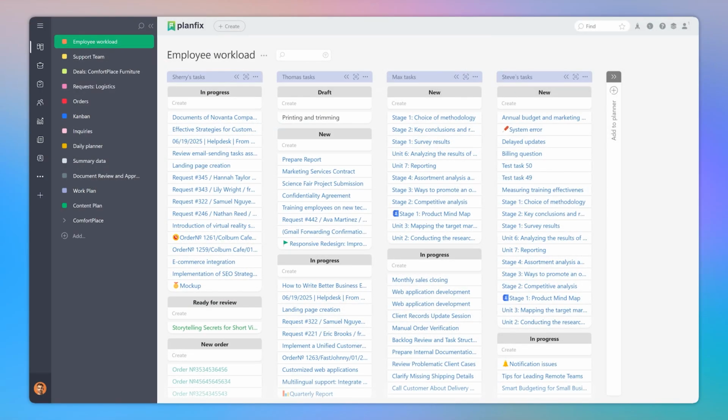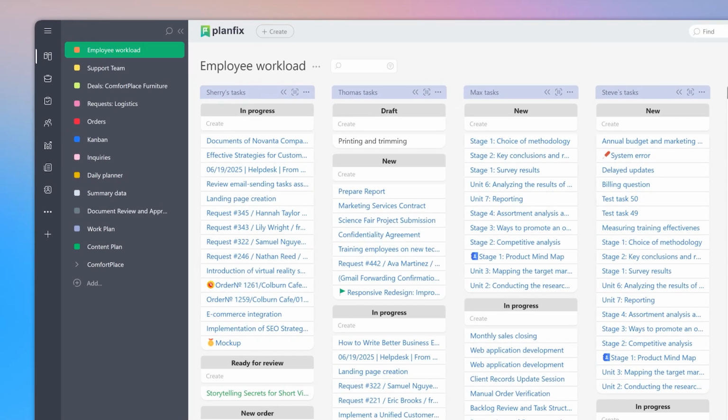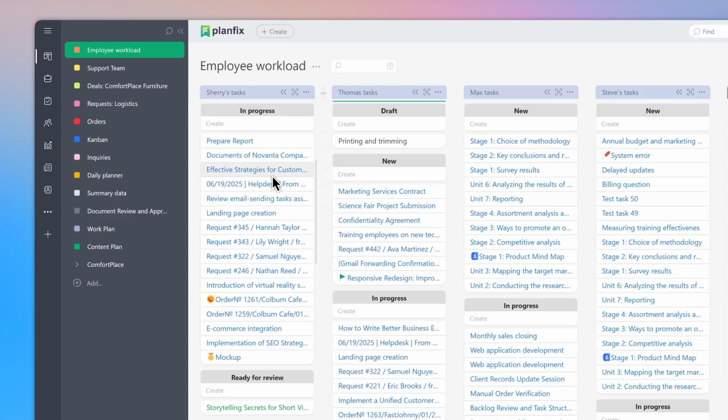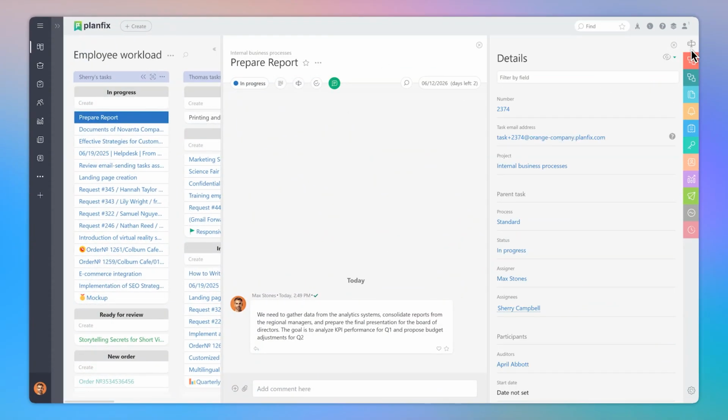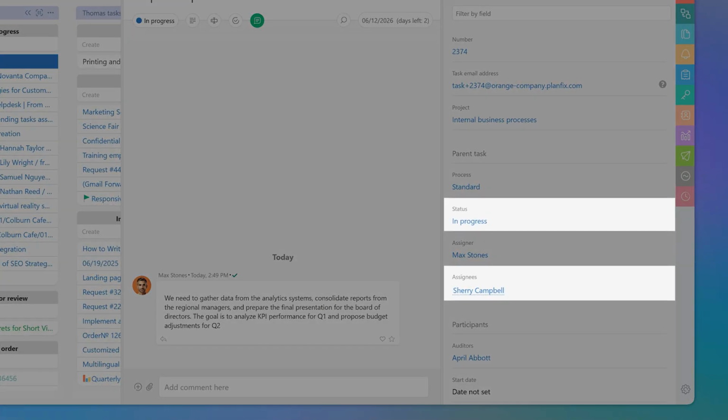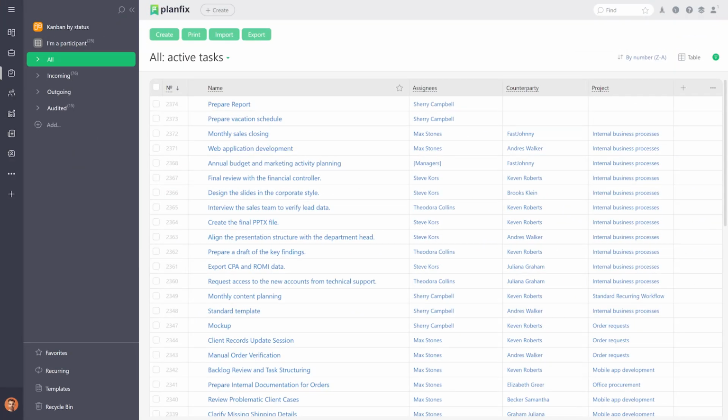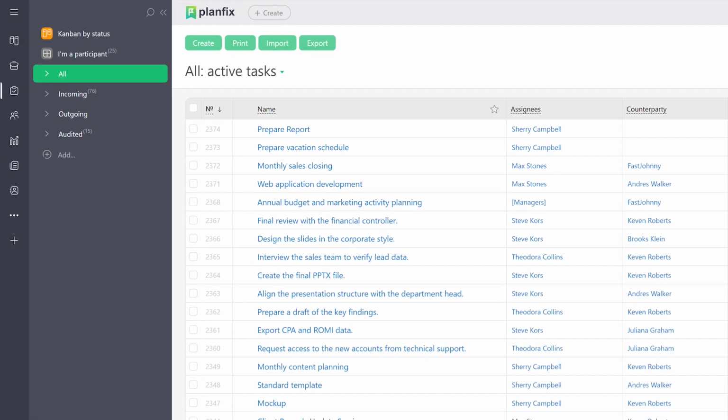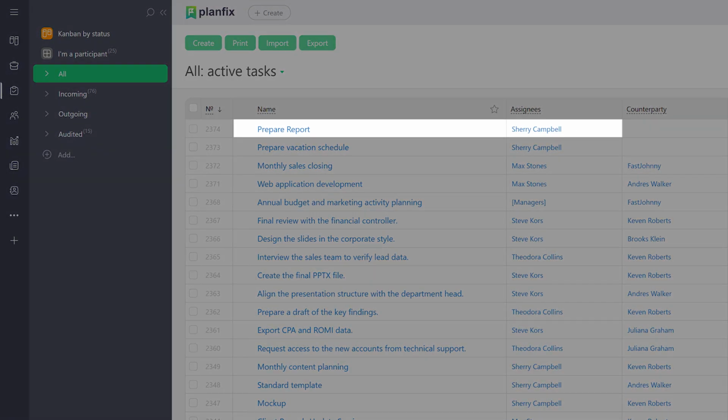The third feature is the ability to drag tasks between lists to change their parameters. For example, let's assign Thomas' task to Sherry. To do this, we just need to move the task. Now check the details. You can see that the assignee and status have changed. These changes apply across the entire system. Now, in any section where this task appears, it will show that Sherry is working on it.